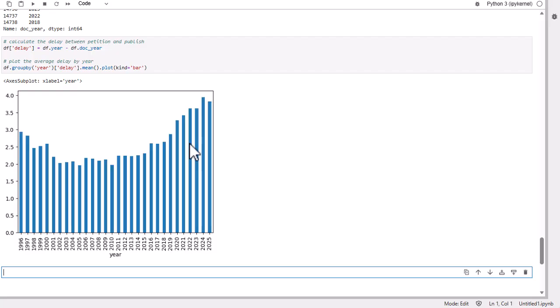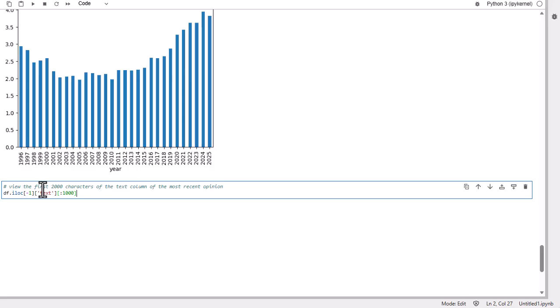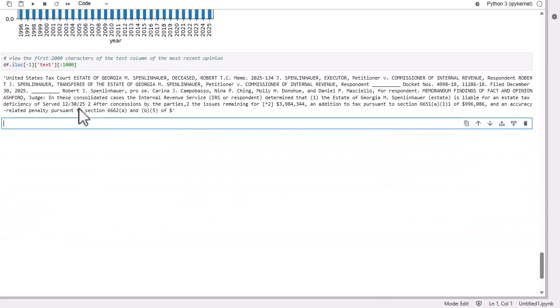So now there's just one more thing I wanted to include about the text, just so you can see the text column a little bit. First, we'll just view the first 1,000 characters of the last opinion, the most recent opinion. So this iloc is just to look up the -1, which is the most recent opinion, and we're going to get the text column, and then we are getting the first 1,000 characters. So this is just the first 1,000 characters of the most recent opinion in the data set.